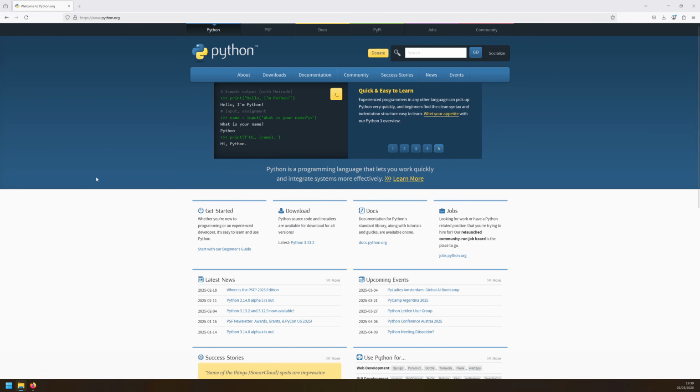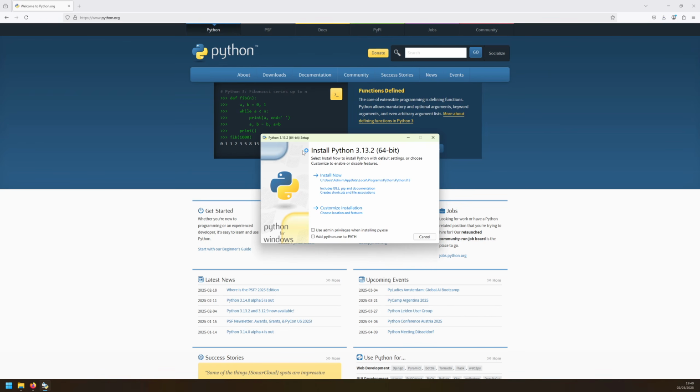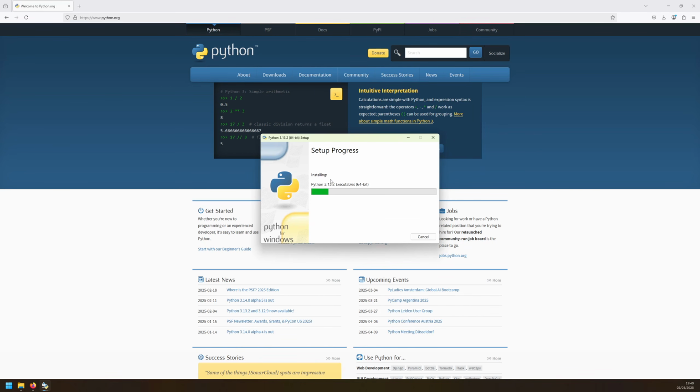The first thing you're going to need to do is install Python. So head over to python.org, go into Downloads and download the latest version of Python. Once that's done, go ahead and install it, but make sure that you tick this box at the bottom that says Add python.exe to PATH. This is going to save a lot of issues later down the line. So once this is ticked, install now and go ahead and install your Python program.